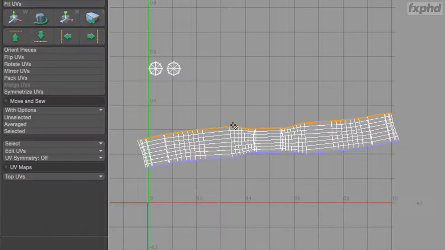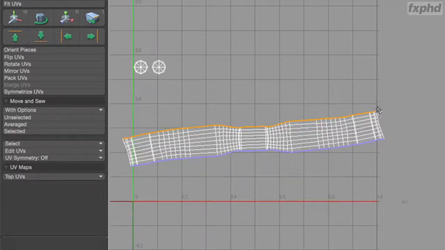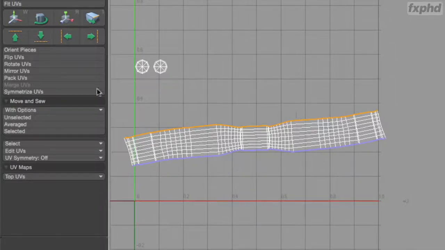I think I misspoke. Let me try that again. I want to move all these up, so it's going to analyze this edge selection. It's going to find the topmost vert and move all the other verts to it. Now, if you look way down over here, that looks to be the topmost vert. So if I hit the up arrow, boop, they all move up over there.